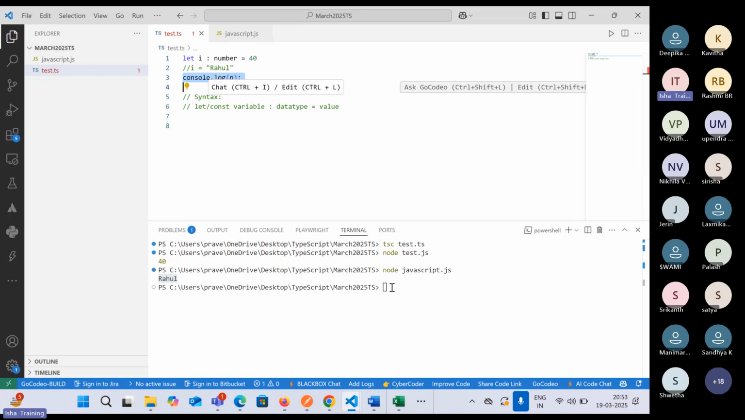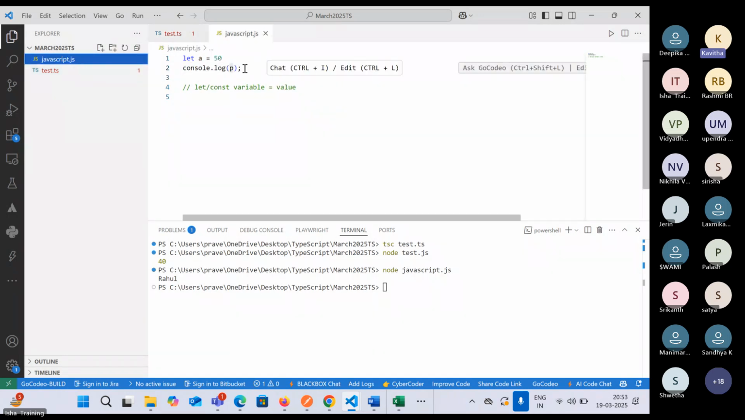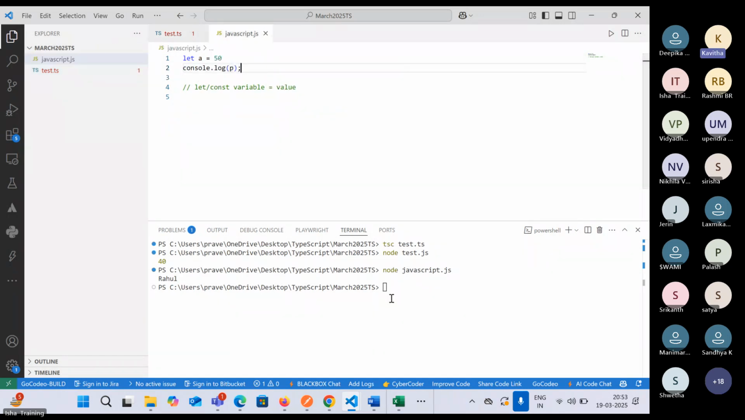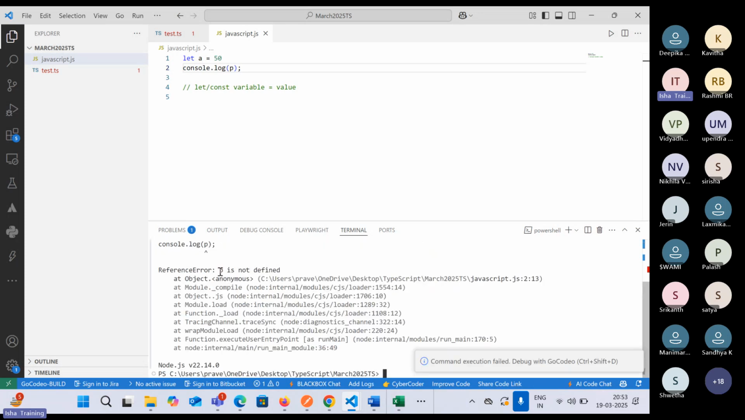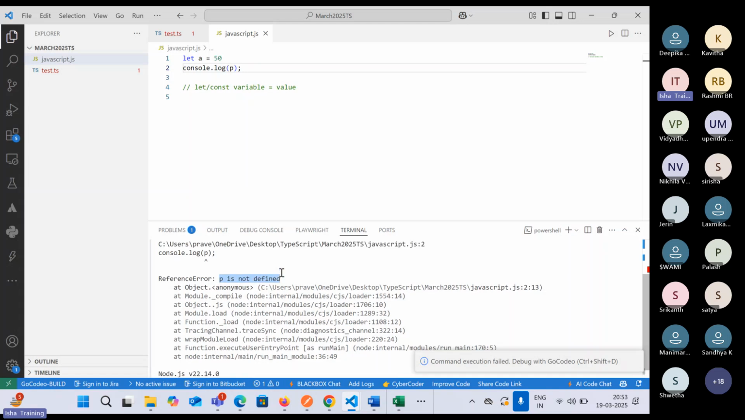Okay, now let's see what happens. So JavaScript will give undefined, right? Because we have not declared P as a variable initialized. You can just try to run this, and you'll see what kind of error it is throwing us. It is node space path of the file. So node space .js, and it is saying P is not defined.